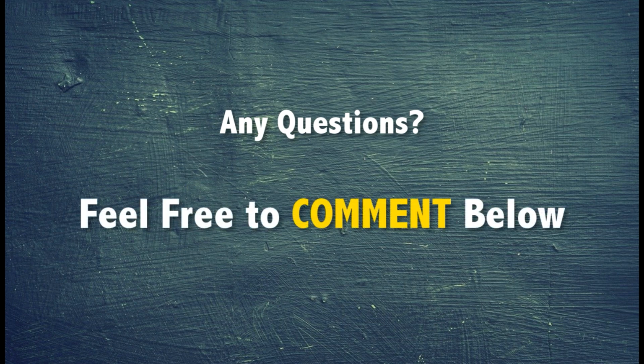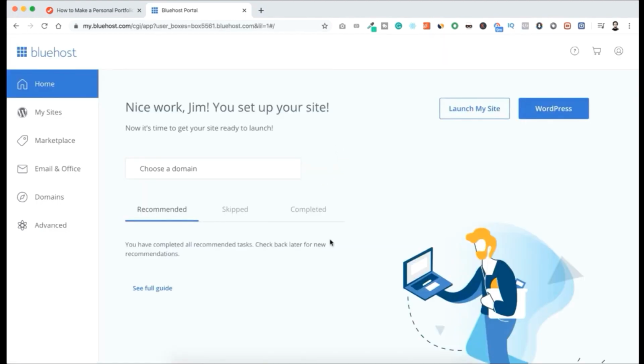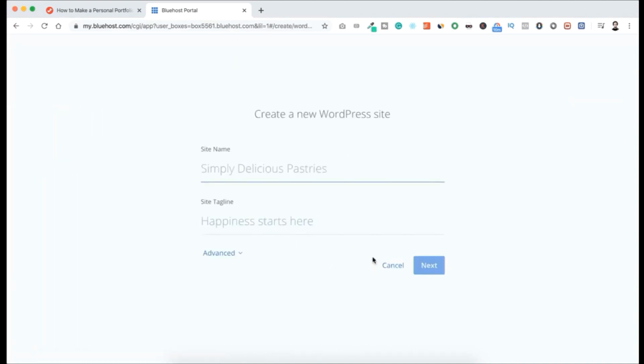So now we can move on to step number 2, which is to install WordPress. And for some reason, if you logged out, then log in again. Now from the left menu bar, click on My Sites. Then you can click here Create Site or here Create a WordPress site. I'm clicking here. So let's now add a site name and site tagline.